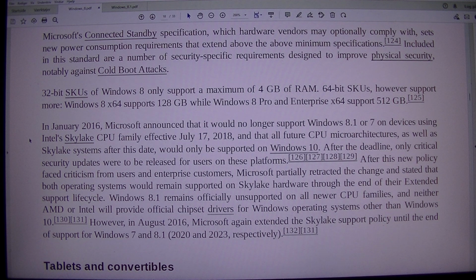attacks. 32-bit SKUs of Windows 8 only support a maximum of 4 GB of RAM. 64-bit SKUs, however, support more. Windows 8 x64 supports 128 GB, while Windows 8 Pro and Enterprise x64 support 512 GB.